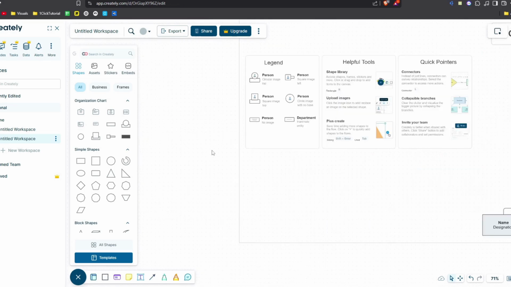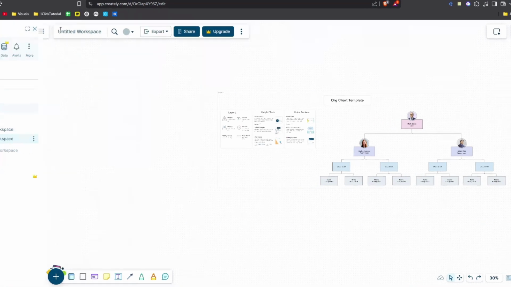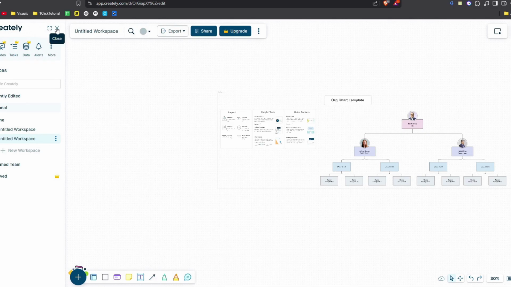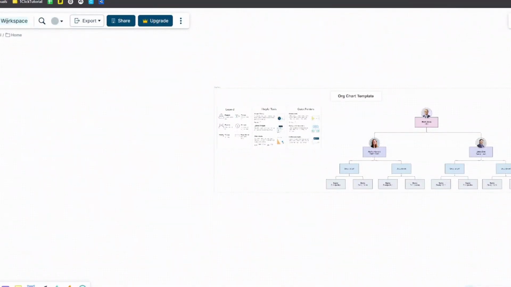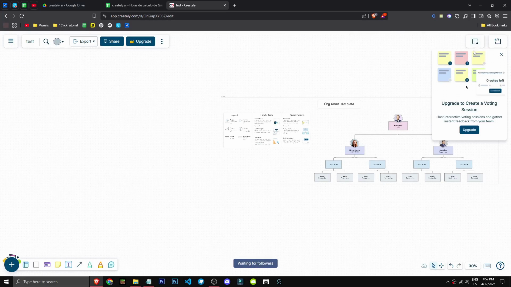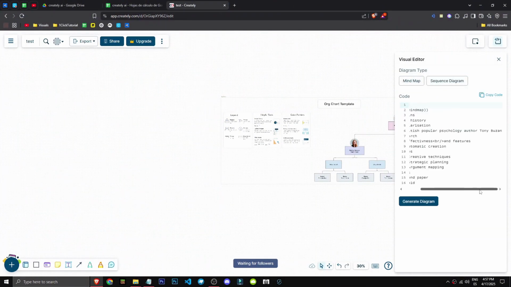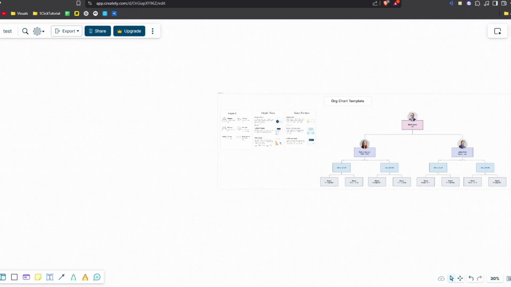But since they provide the template, how does the interface work? As you can see, there's a lot on screen right now. The left panel can be hidden. Let's close this as we don't need it. We can reopen it if needed. Here's the title. We can change the title here. Spotlight Me. We can export and share too. Voting seems possible. There's a visual editor as well for mind maps and code stuff. But we'll mainly use this part.